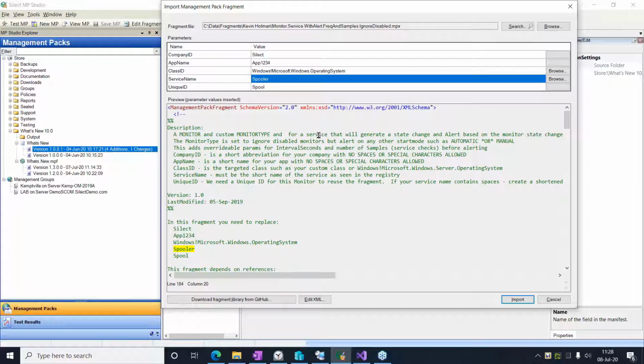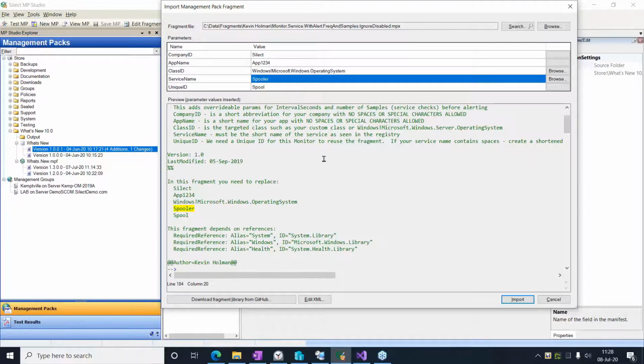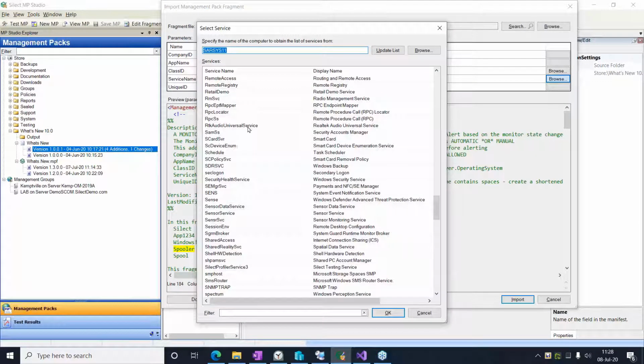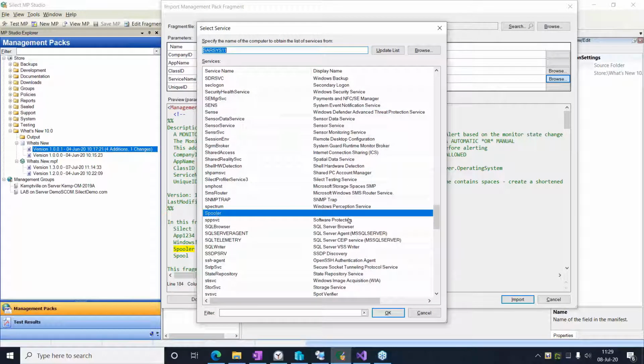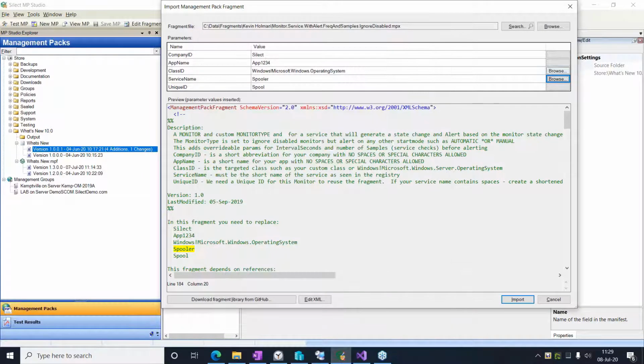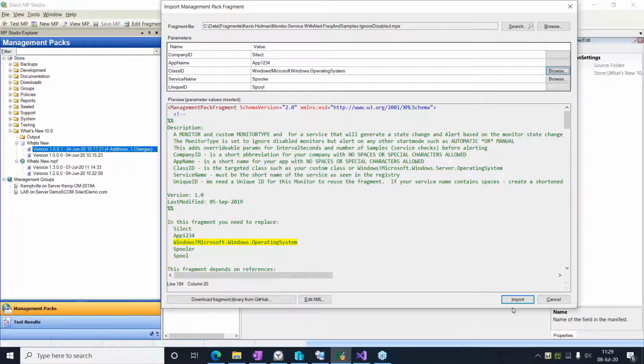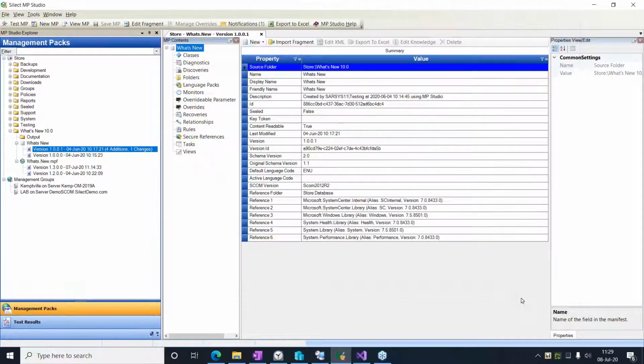But it won't trigger a whole lot of false alerts for things that are just transient errors. So within our import management pack fragment dialog here, we have the ability to browse. In this case, we have service names, so we can browse for the various services. I'm not going to change any of that, but we try to put in browsers whenever possible. You can browse the available classes. We're going to use the Windows operating system, and we're going to click import.